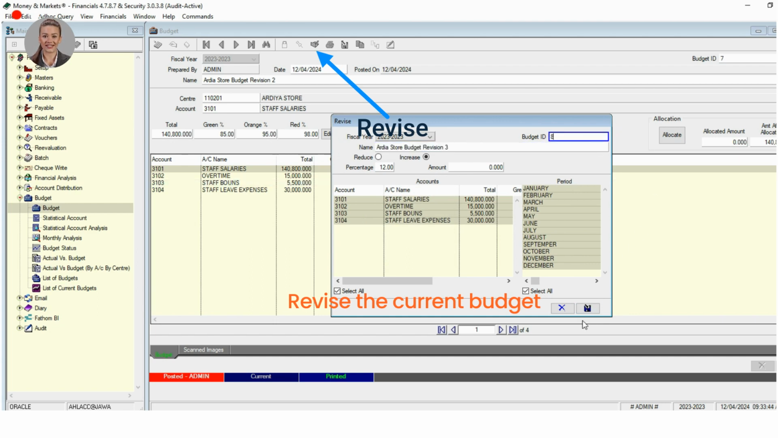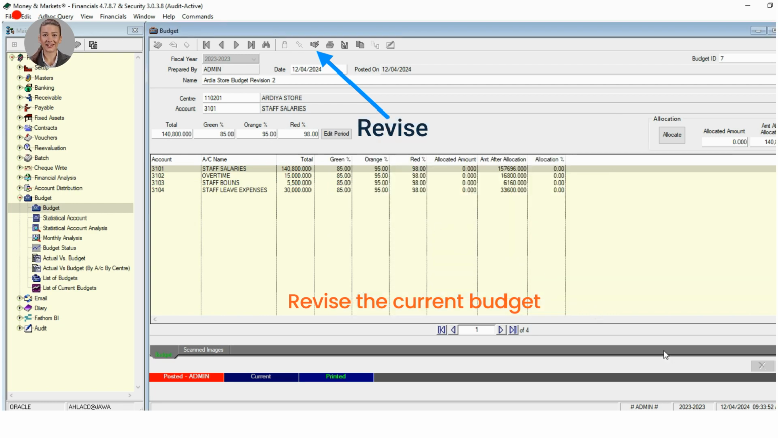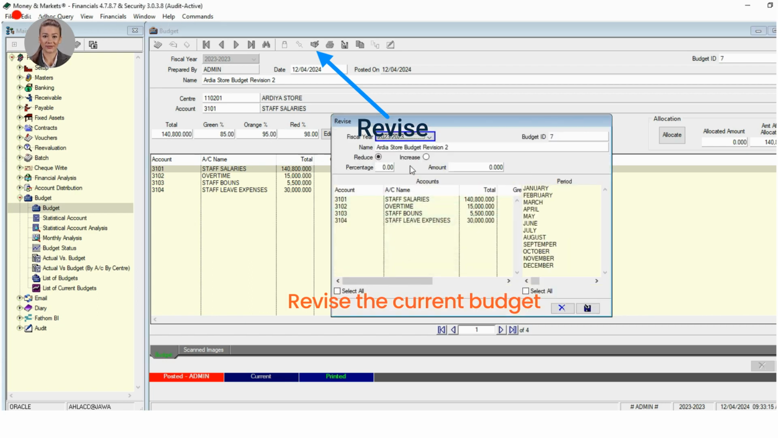For example, let's assume you want to increase the budget for all the accounts by 10%. To revise the current budget, click on the Revise button. A new window opens allowing you to select which account you want to revise and for which period. Give the revision a new name and a new budget number. Click on Save. It is that easy.